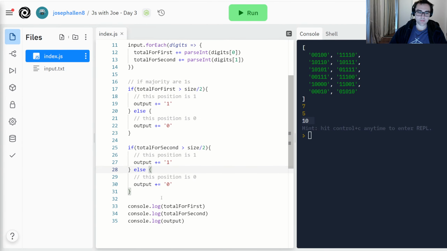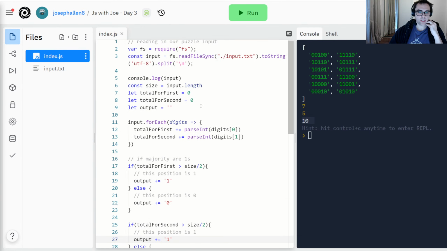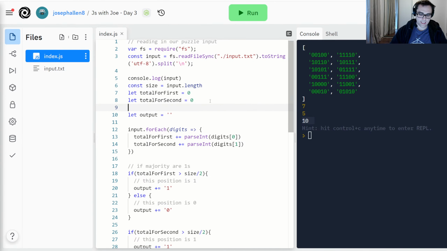Already this is becoming a problem. I don't want to write loads of if statements, so instead of even a notion of total for first, total for second, I'm going to go for something like this. I'm going to have a totals as another list, and now I can use the positions of that list. Can I write to that list?